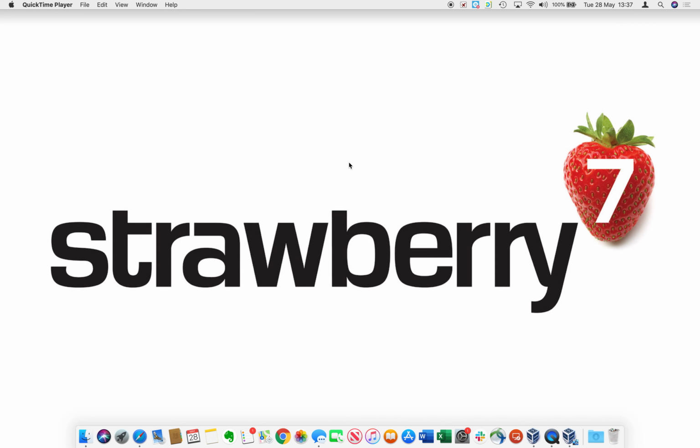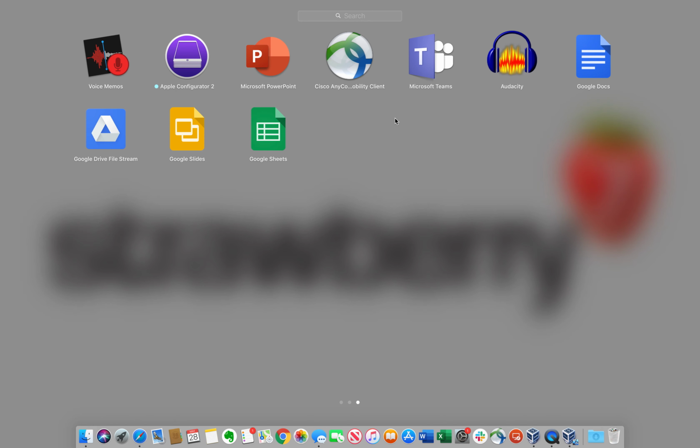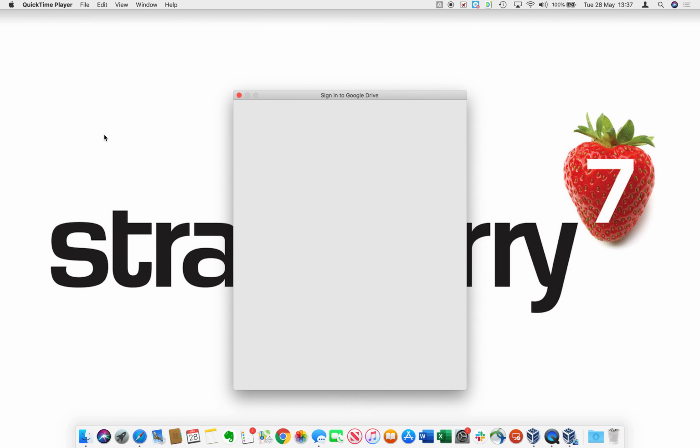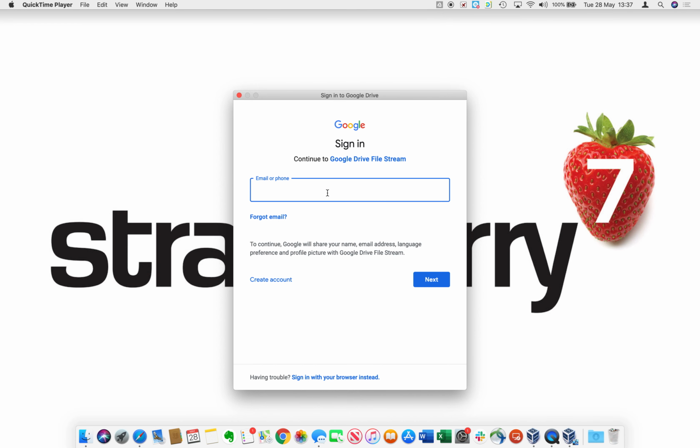Once finished, a window will probably pop up prompting you to sign in again. However, if it doesn't, we can easily find this by going to Launchpad and finding Google Drive File Stream to open the application. We know that it's open because we will see the icon in the top corner. Now we can just sign in.